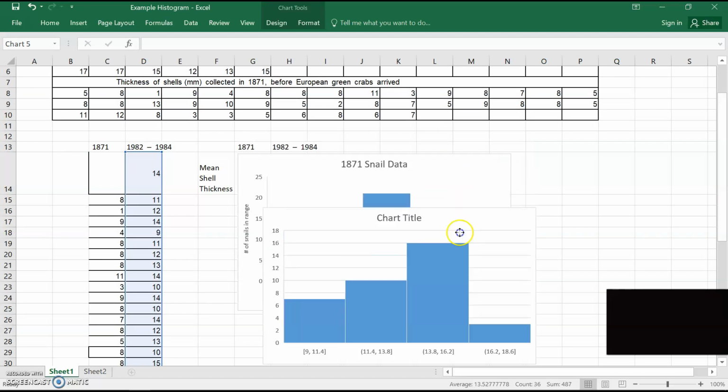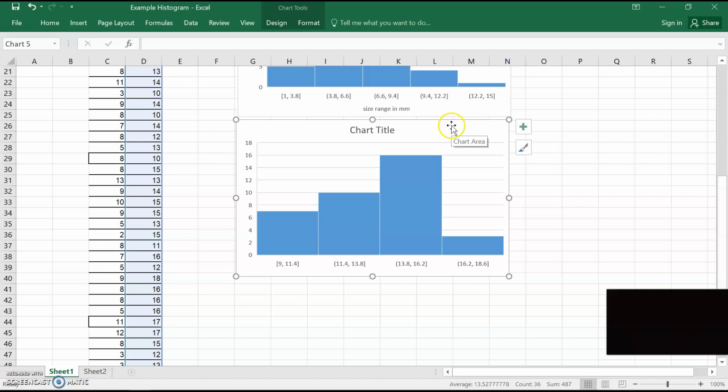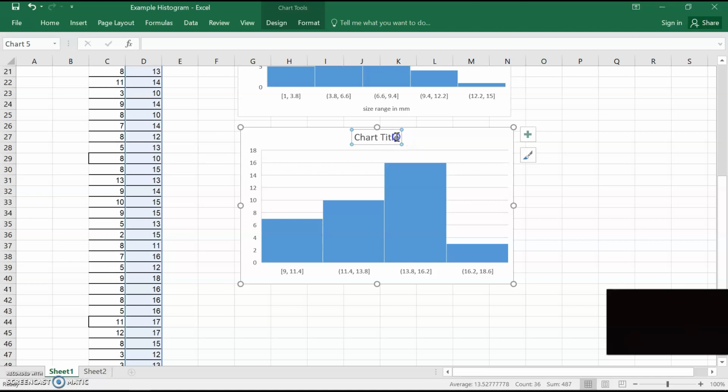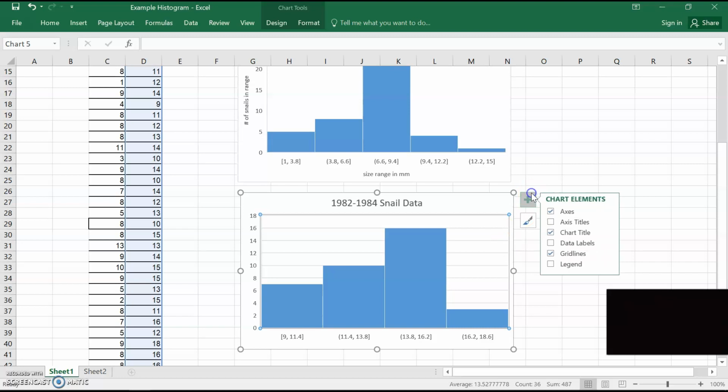And that has put our new one in there. And I'm going to go ahead and move it down. So you go until you get the cross, the sort of crosshairs, and you can move it. And then I'm going to go ahead and put, what was it now? 1982 to 1984. And the same changes.